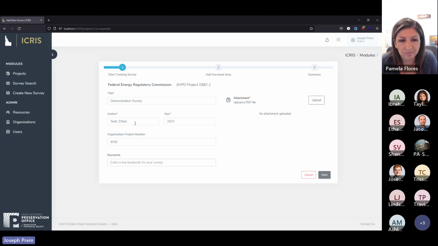The keywords field is just a number of keywords that might make searching for the survey easier. If we start typing in the field, it'll give us a list of suggestions. These are based off of the current surveys in the database, but you'll also notice that at the bottom, the thing that we have typed in is in the field. So we can pick something from our list.